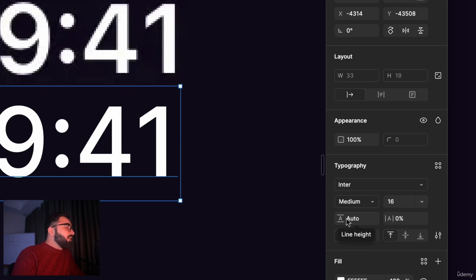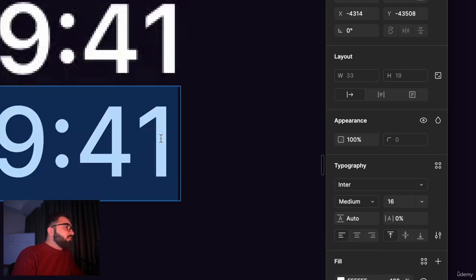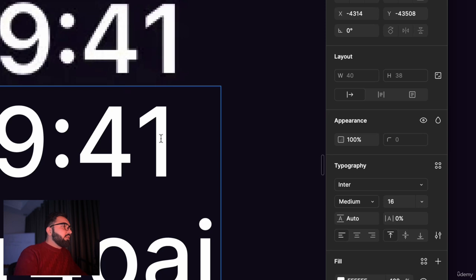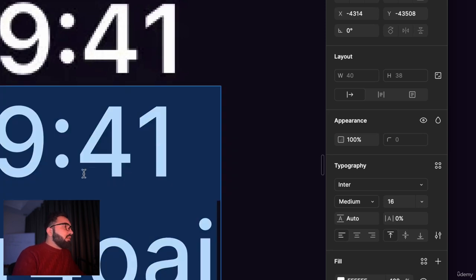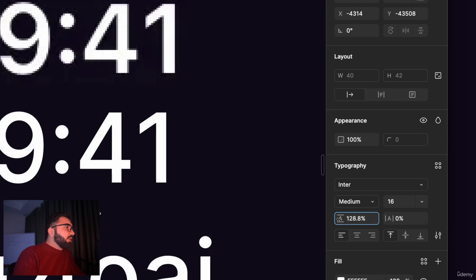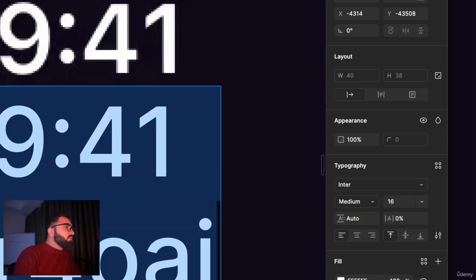Then this is the line height. For example, if we have two lines like this, then once I select all of them and now if I increase it, it gives it line height. Okay, so by default it's auto.